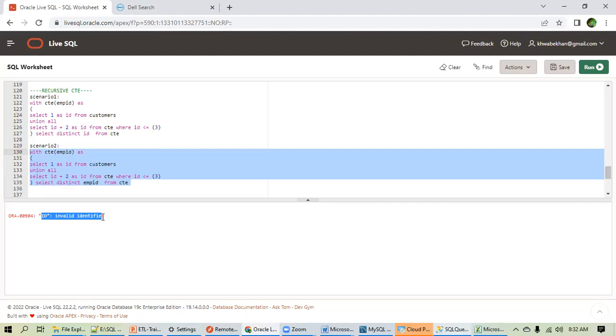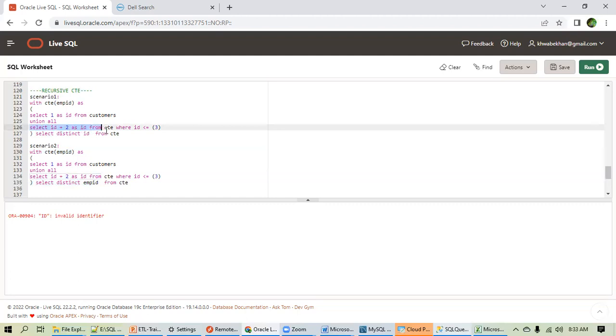Okay, I'm giving a hint. Line number 126. Tell me one thing here, only for the piece of code which I've highlighted. Why am I telling SQL to fetch from CTE? This is the reason: here I am telling SQL to fetch this ID from CTE. In this CTE, do you have an ID column?